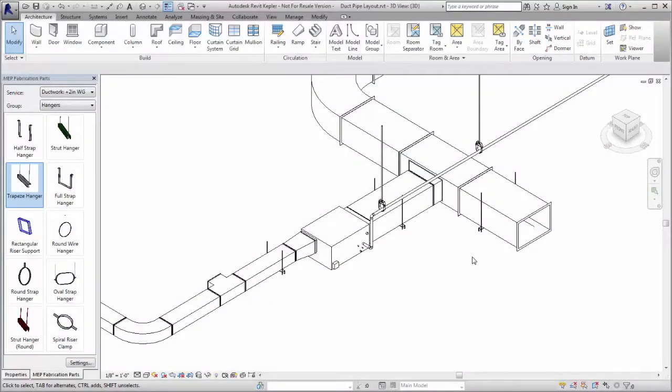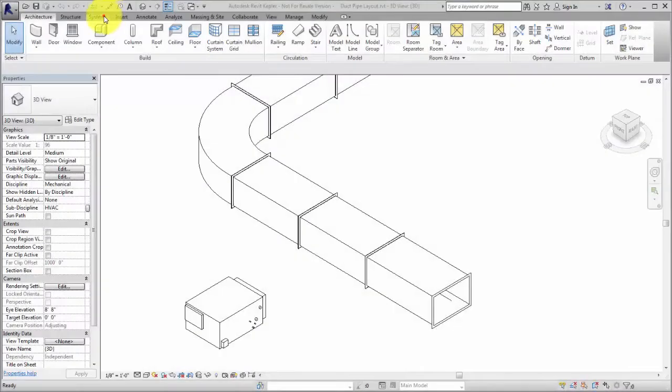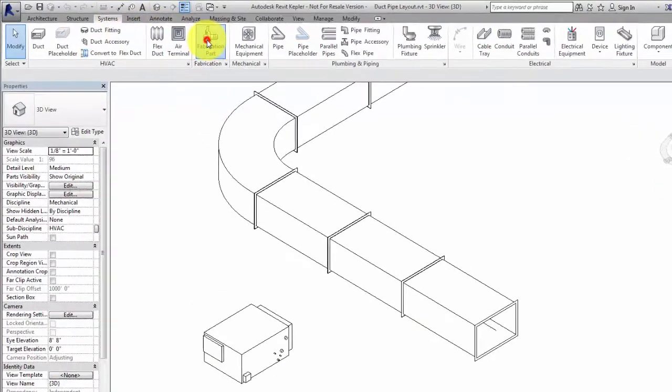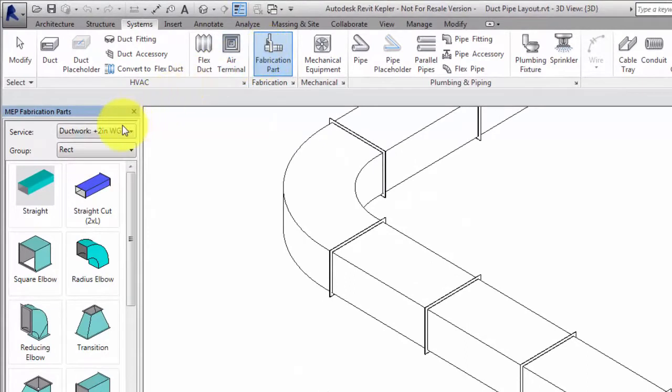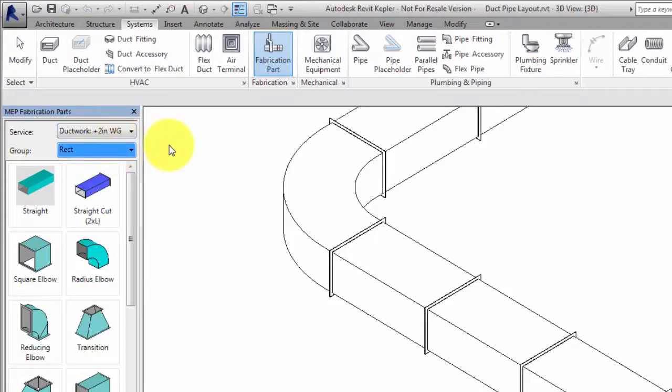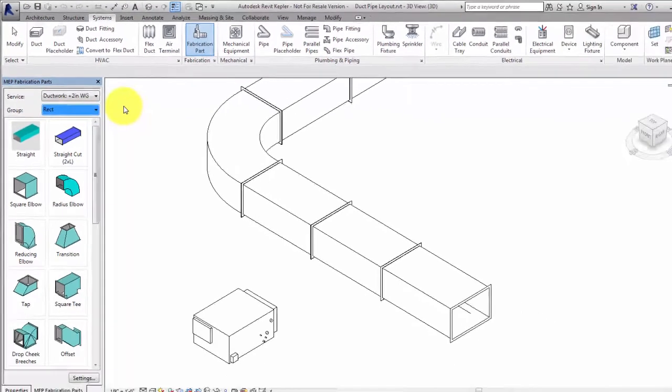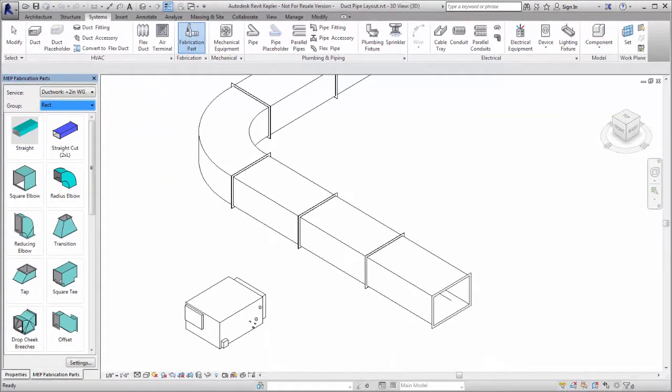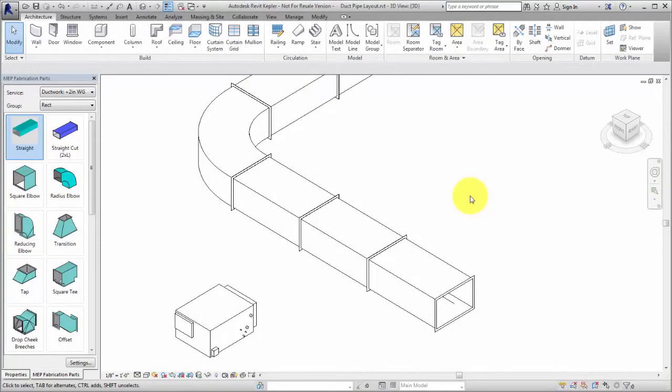Detailers can use Revit to create a coordinated and constructible model that contains LOD 400 content from the Autodesk Fabrication products. To get started, open the MEP Fabrication Parts browser. Select a service and a group to view the available content. To access the content, a fabrication configuration must be installed and fabrication services must be loaded into the model. Refer to the Revit help for more information on specifying fabrication content.